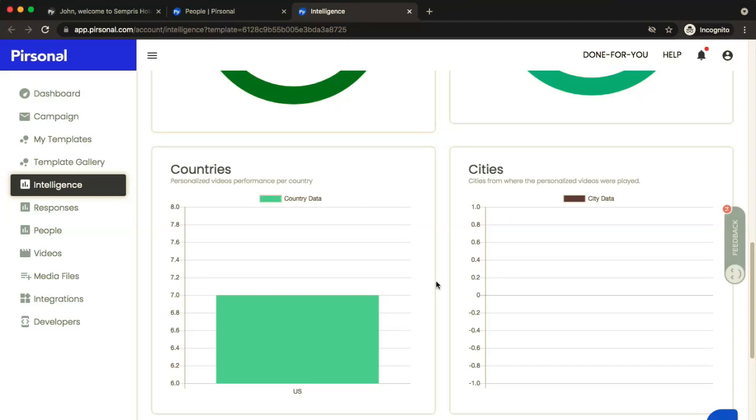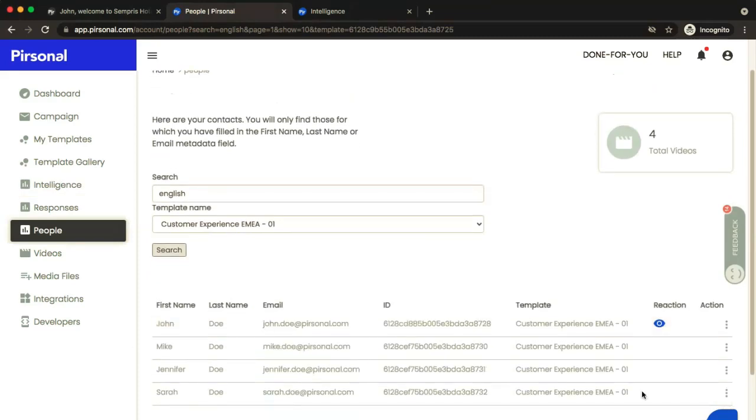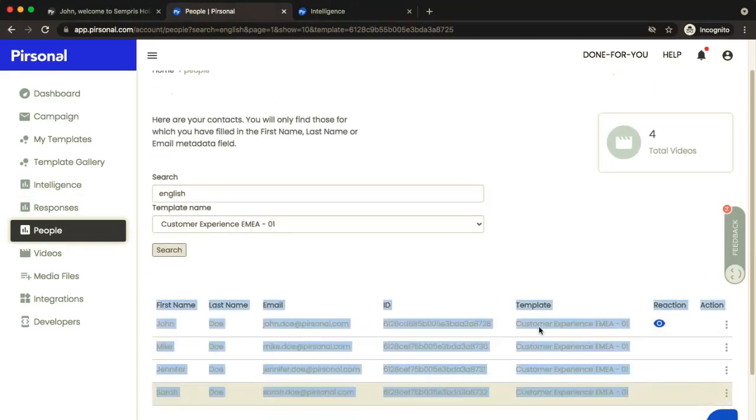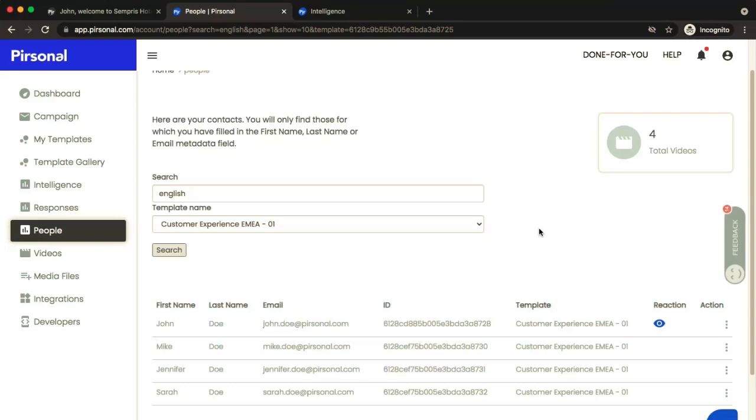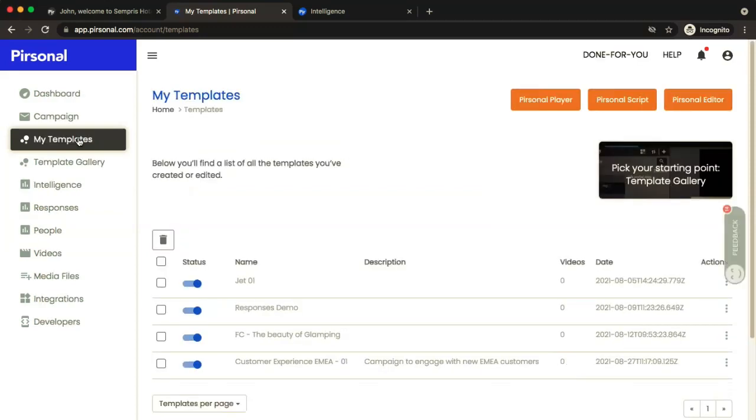If you were to launch this campaign, you could either simply come here, select this data, and download this information, or what my recommendation would be is to use a webhook. If you want to use a webhook to send data from Personal to tools like MailChimp, ActiveCampaign, Salesforce, and so on, then it's usually a better approach in my opinion.